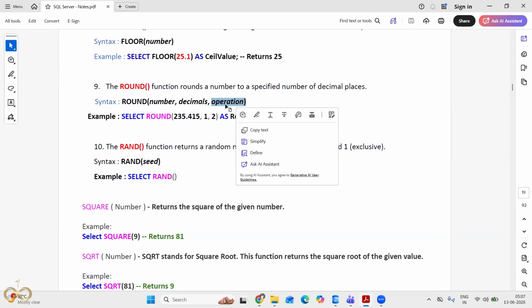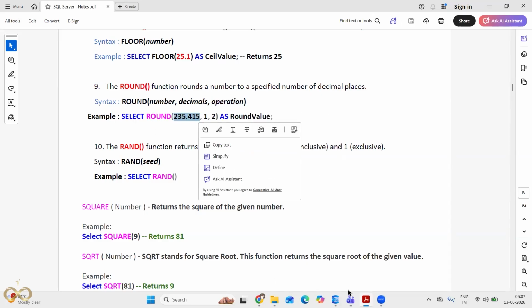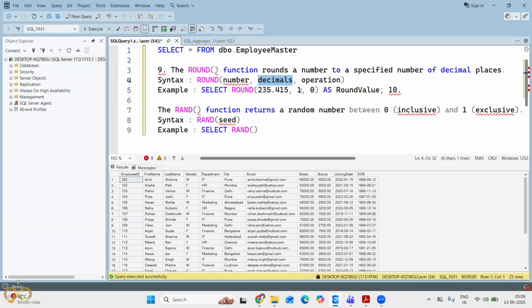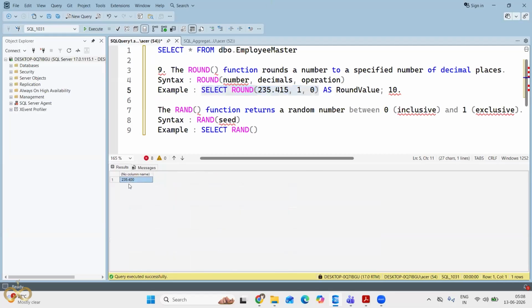In this operation, if you pass zero as a value, zero is for round, that means we want to round up the given number, but by default it is zero only. So even if you don't provide it, it will round up your value. For example, I'm passing zero here. Select round 235. After the decimal we have three digits, and I want to round to one decimal point as the second argument. If I run this query, I get the rounded value.